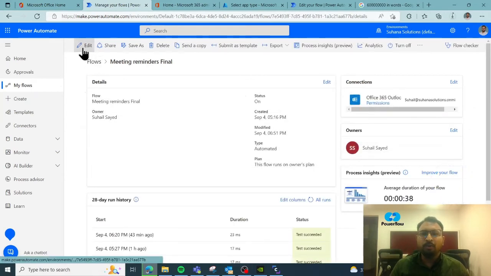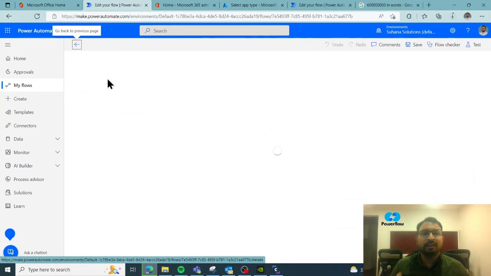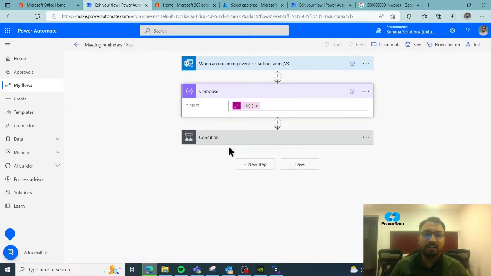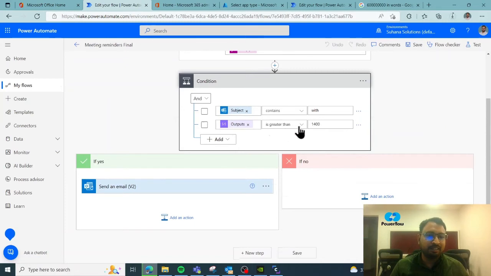So what we are going to do is add another condition to this where we are going to only send this if the look ahead time is more than, say, 1400 minutes. So in the condition I've added a check that only if it's more than 1400 minutes. So it will check if it is 24 hours or less, but it has to be greater than 1400. So it has to be between 1400 to 1440. Otherwise, this condition will fail.